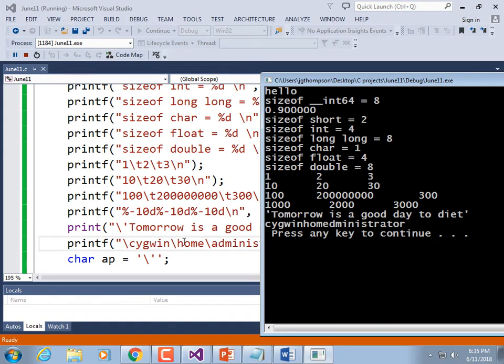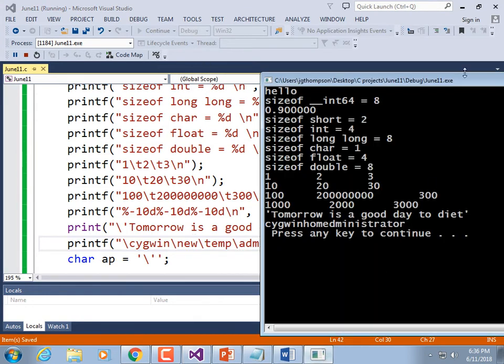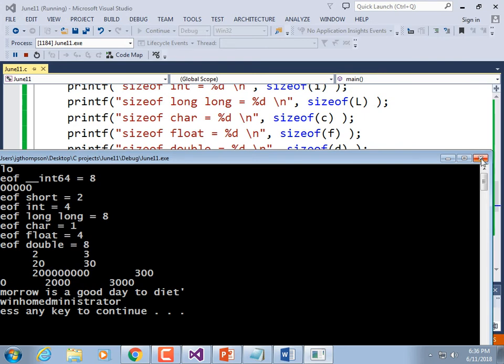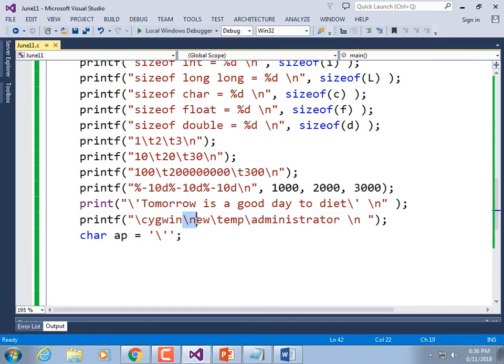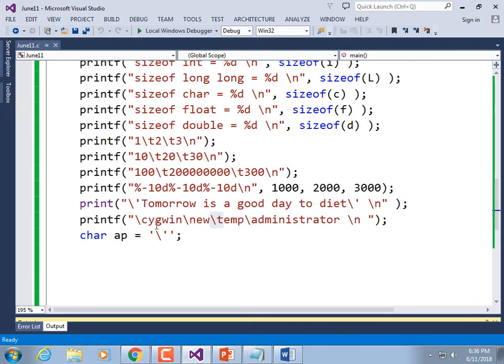What if it was something like cit20-new\temp\administrator? We're going to see that it's far more broken than before, because \n is going to be treated as a new line and \t is going to be treated as a tab. That makes me wonder what \a really does. Anyway, cit20, and then it went to the next line, ew, and then it had a tab in there, imp, and then it messed up our a. So how do you fix that? You use the double backslash.